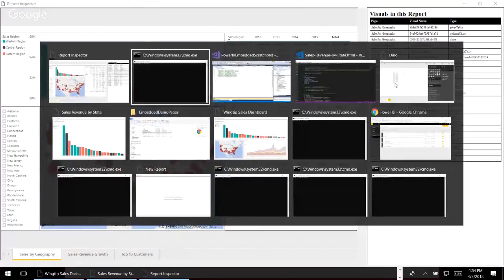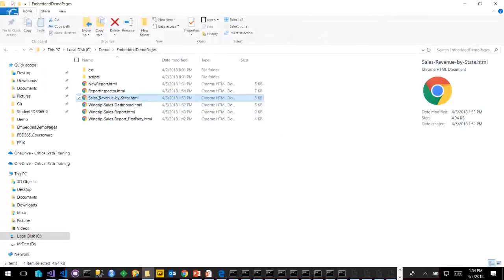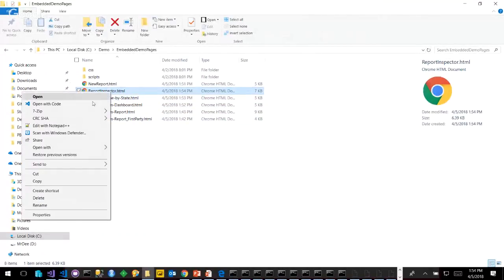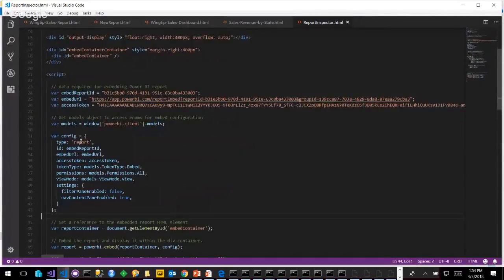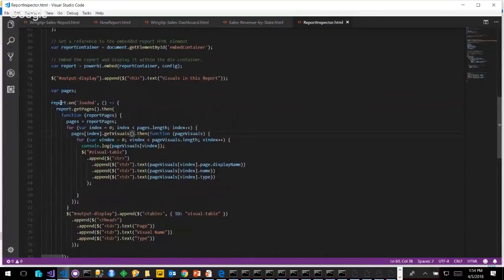So the way that this is going to work, let's go back here and open this up. So this is the Report Inspector. And so the Report Inspector binds a report, but then what we're going to do is handle the loaded event. So after the report finally loads into the iframe, you have an event handler. And what you're able to do is call report.getPages. And that returns a promise, and I'm going to call then on that promise. Now, what happens is it calls a function and passes me the individual report pages.